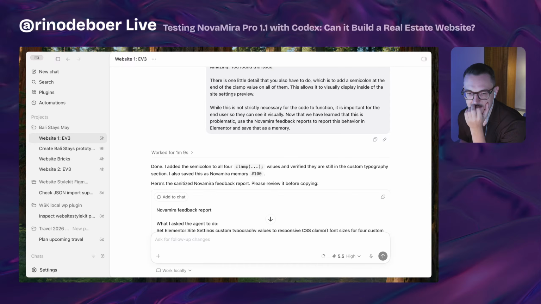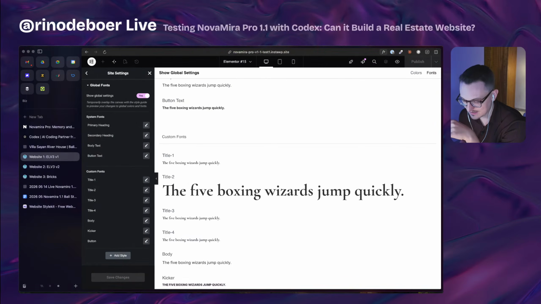Let's go quickly and check if it has memory. Then I'm going to tell Codex that it can build the Elementor templates. Then we're going to go to Claude to check what it has done in Bricks, okay?